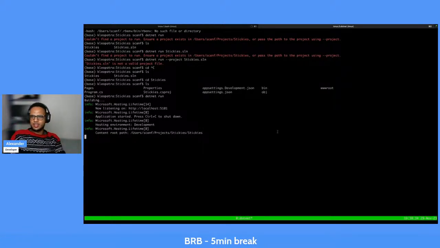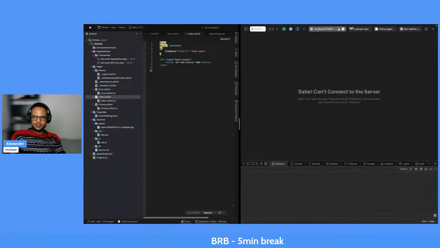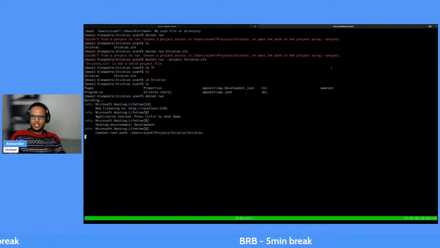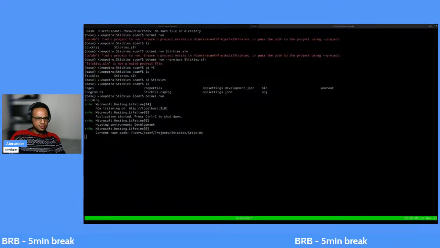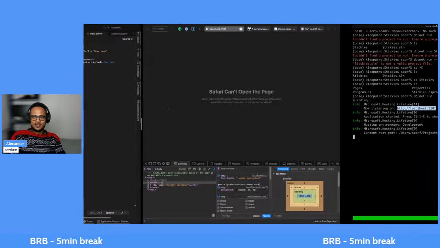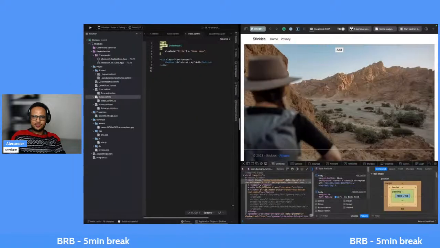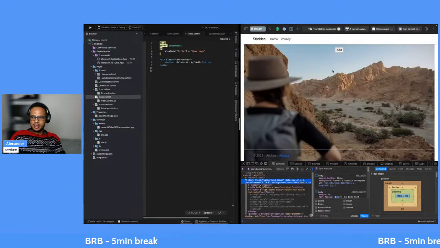I'm just gonna verify it works. What? Is it using a different port? It looks like it's using a different port. 5101. This doesn't seem to be working. Oh, now it's working. Okay. Yeah, I probably messed up the URL. I was missing the HTTP prefix. Yeah, some typo, something. It works.